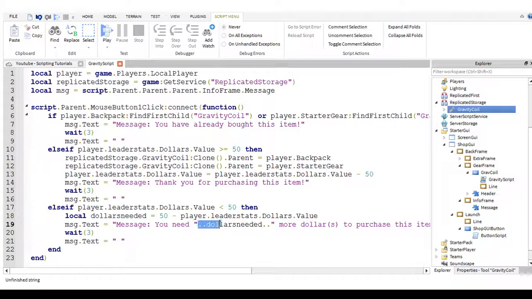Alright, so you may be wondering, what is this doing? These two dots will automatically combine two string values. In this case, it's string values, right? So let's say it is 45. 50 minus 45 is 5. So it will say "You need", and it will combine this string and put 5 here, and then pretend like it's actually in quotation marks. So instead of saying you need dollarsNeeded more dollars, it will say you need $5 more to purchase this item. So it's combining two strings together to make one overall string.